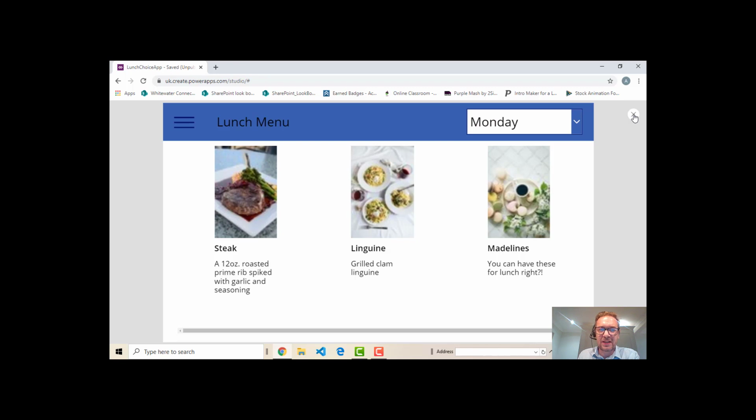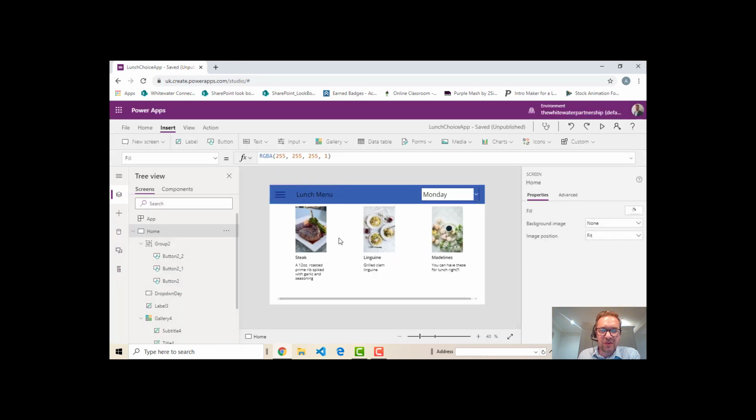So there we go. That's everything I wanted to show you for our second in the series, and in the third in the series, we're going to look at how to do our next screen, which is how you actually order the food you want and send it to another list in SharePoint for the catering department to pick up. So hope you check that one out. Thanks.